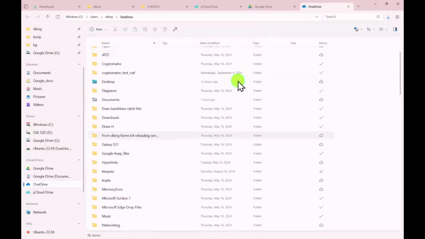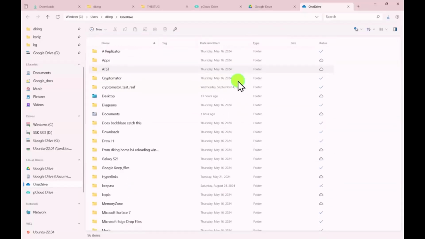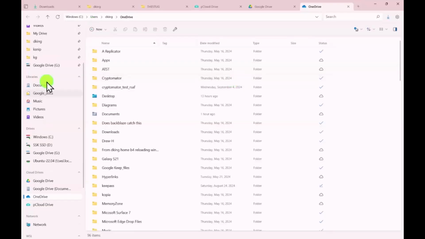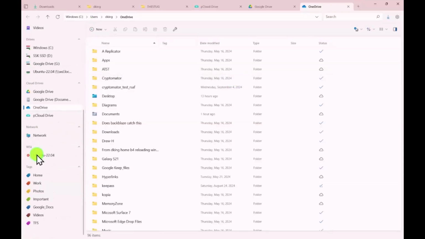It has a very nice, clean interface. It supports tabs. It's good for both versions of Windows. Very clean interface on the left-hand side.